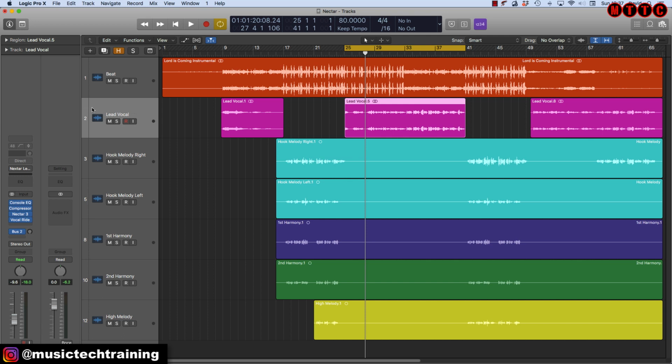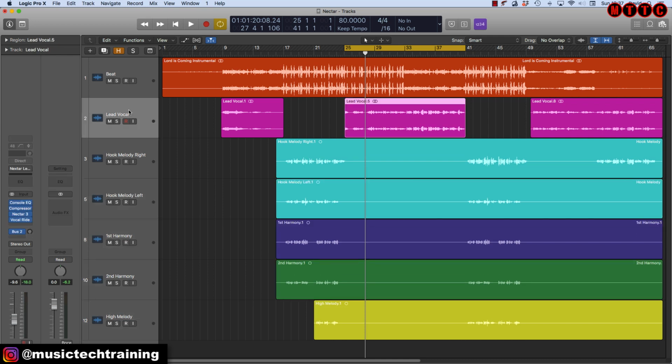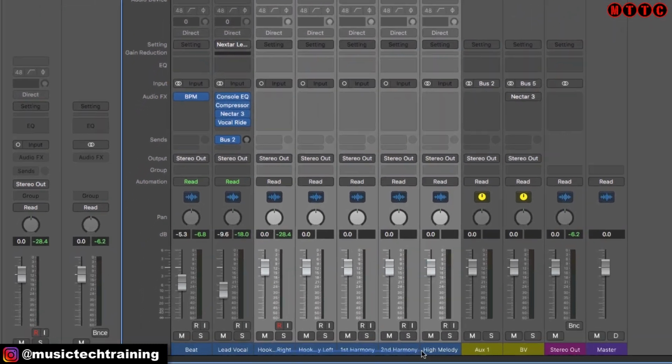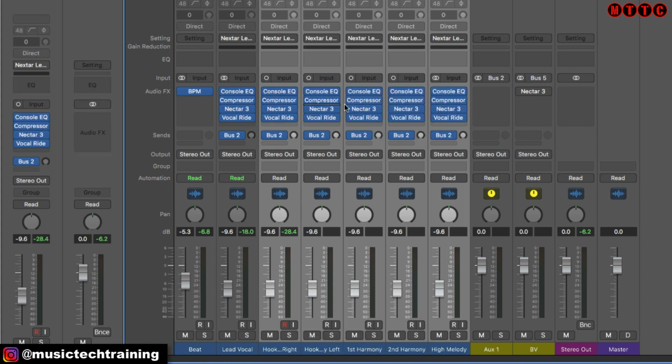So first thing we're going to do is copy this channel strip setting right here and paste it onto all of these tracks right here. So I'm going to use the key command Command Option C, and then I'm going to hit X on the keyboard to go to the mixer. I'll now highlight all of these tracks because I want to paste these plugins across all of them. And I'm going to use the key command Command Option V. And there we go, pasted really quickly across all five of these tracks.